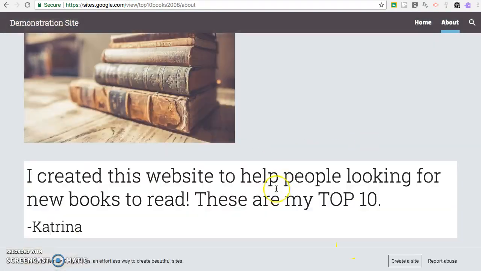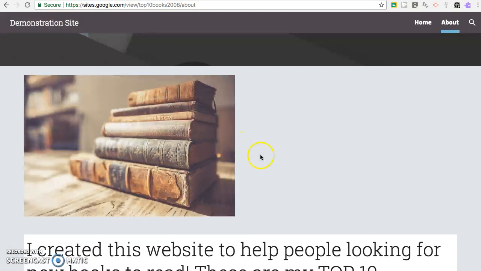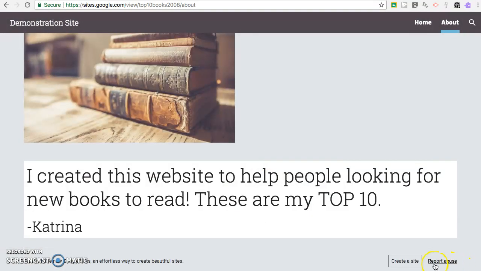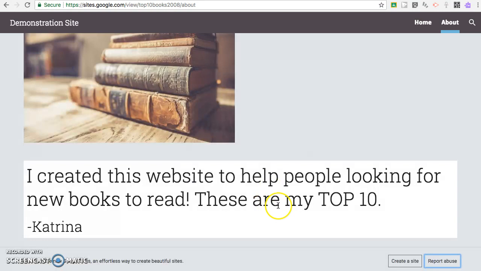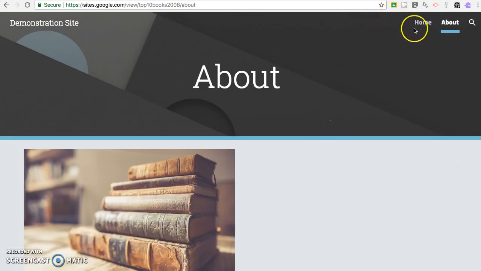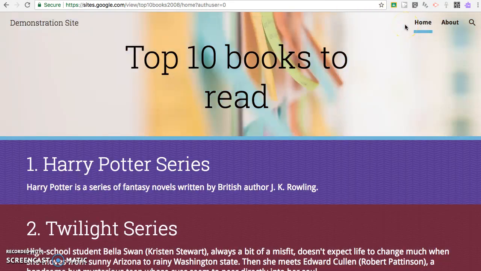And it tells you last modified, and our website looks cute. It also gives you an option to report abuse or create a new site, which is cute. So for the current site or current page, you can report it if you think it's inappropriate, because you don't want inappropriate stuff at all. So this is our website.